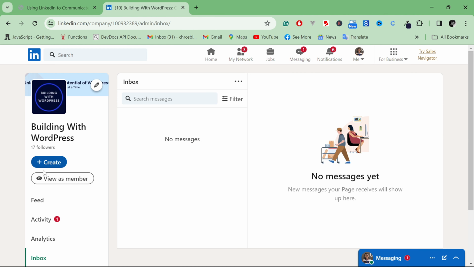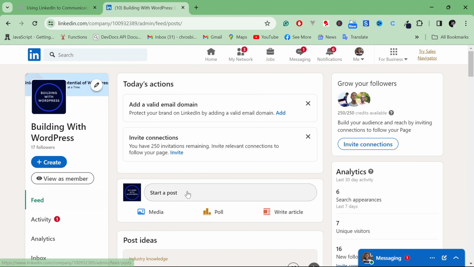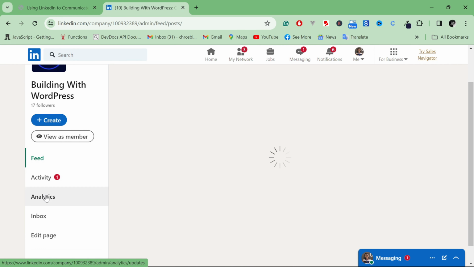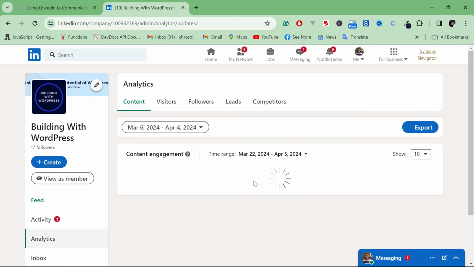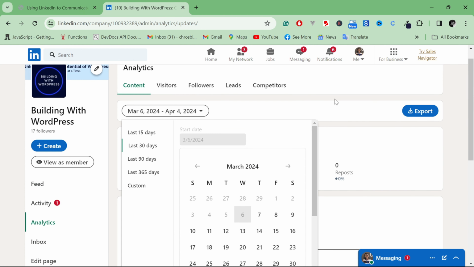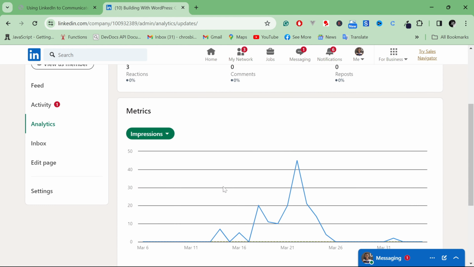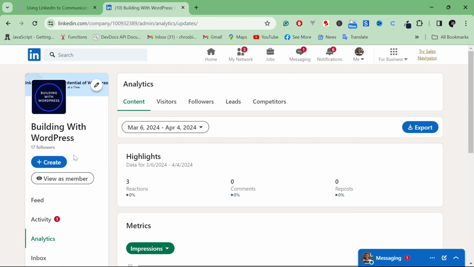Now, you can write an article from this page. You simply go to feed, then you click here to start a post, write an article, or upload an image. And the good thing with pages is you have your analytics here. You can see how your page has been performing. You can choose within dates and that. So guys, use this guide to create a LinkedIn page for yourself. Don't mix up. You don't have to create a new email address or anything.